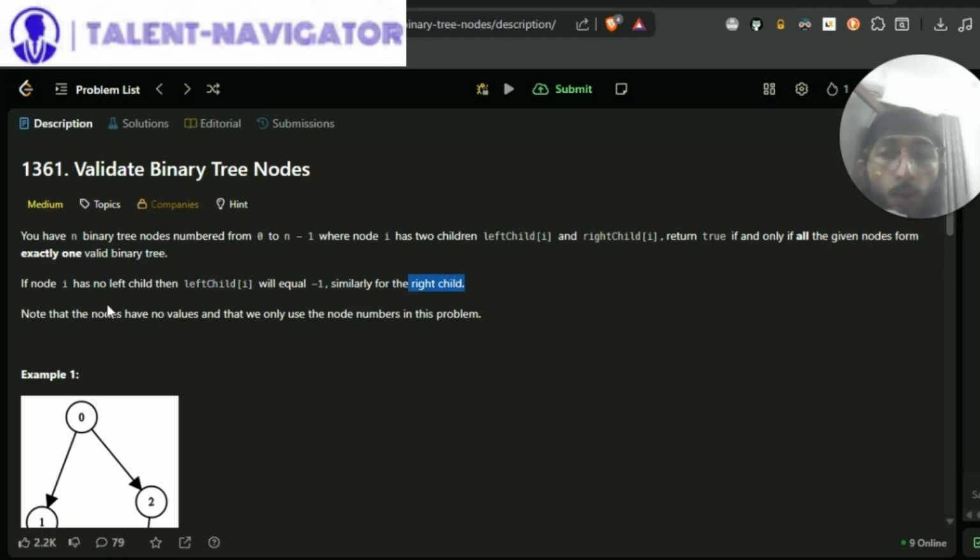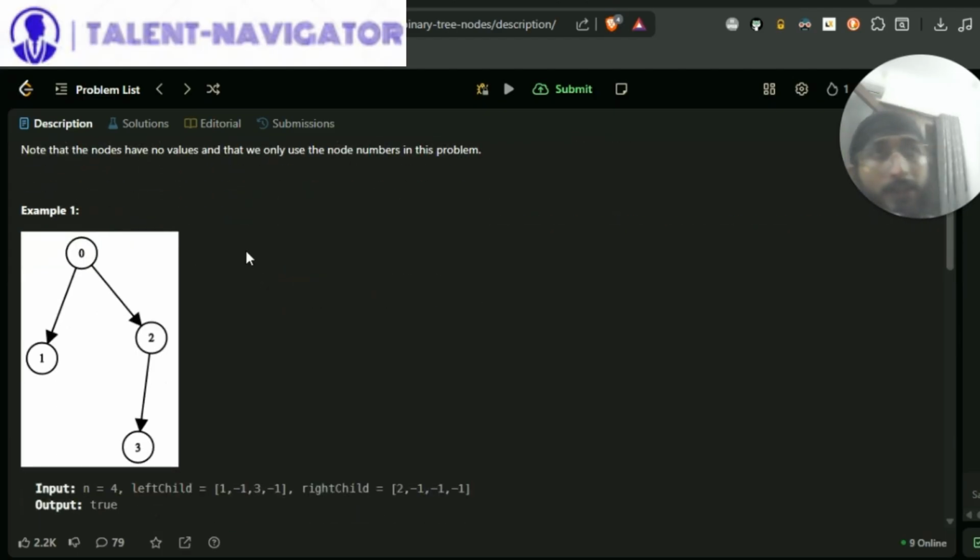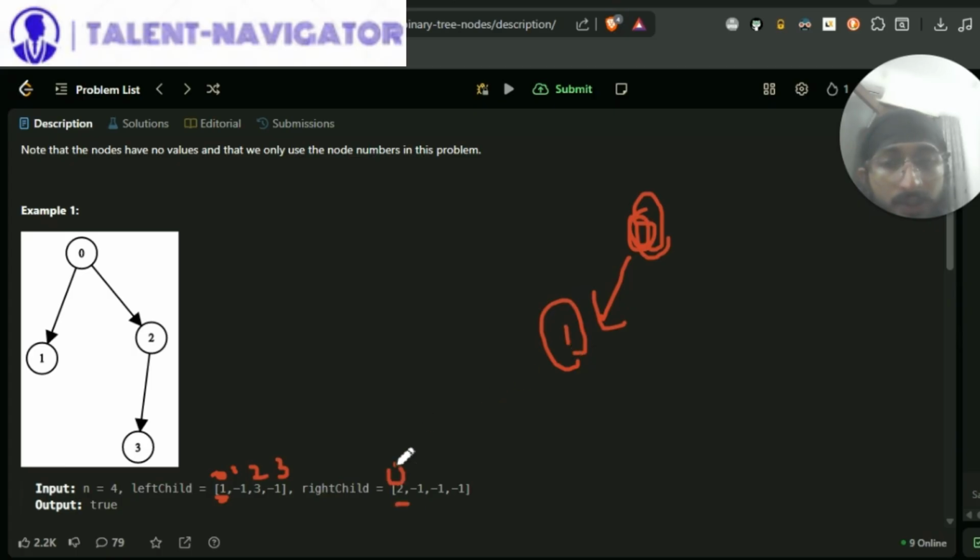Similarly for right child. Note that the nodes have no values, and that we only use the node numbers in this problem, right? So there are no node values, we only use the numbers that have been assigned, that is the index. So left child and right child have been given to us, and for n equal to 4, this is basically the indexing that has been done, 0 1 2 3. So basically 0 is the node that we have, right? From 0 we have left child as 1 and right child of 0 is 2. Similarly for node 1's left child, that is -1, and node 1's right child is also -1.